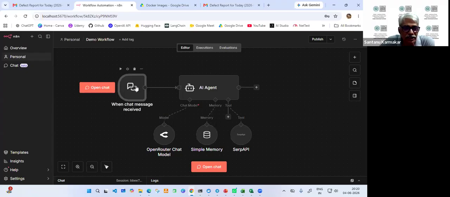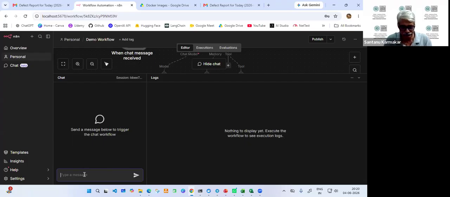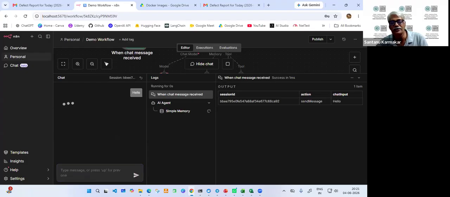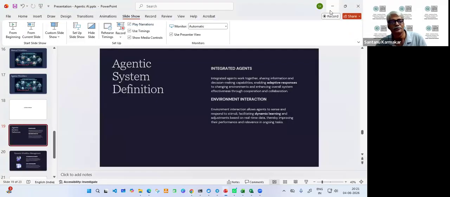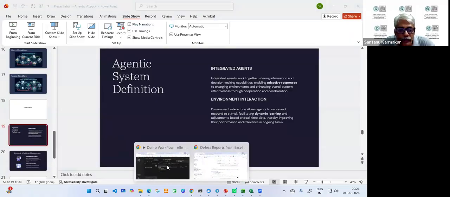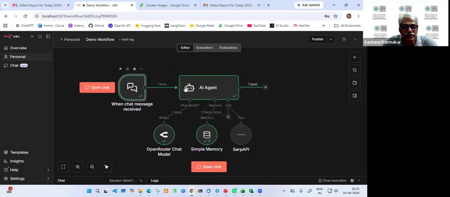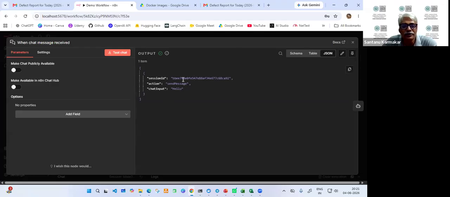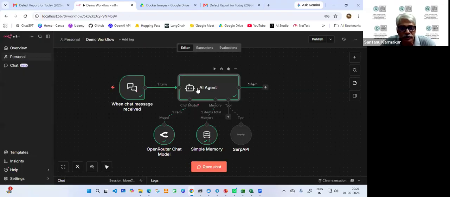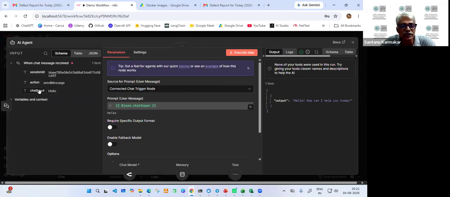Now in this, when you send some kind of message, what happens? It reads the message and sends it to the next part. So how did it do that? When I started, I said hello, and this is the chat input which is received. Now this chat input is supposed to go into this agent.